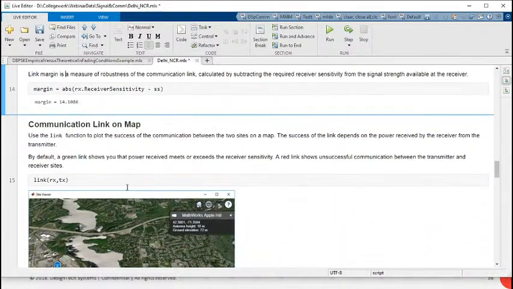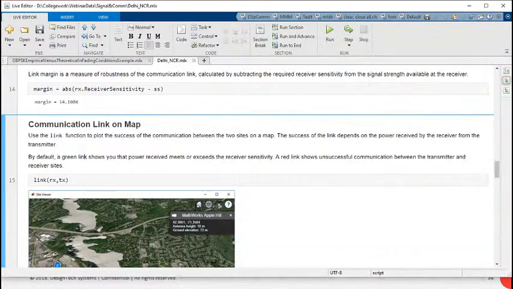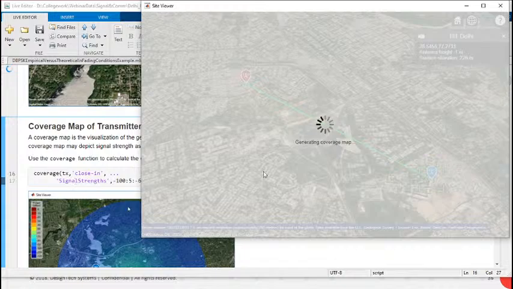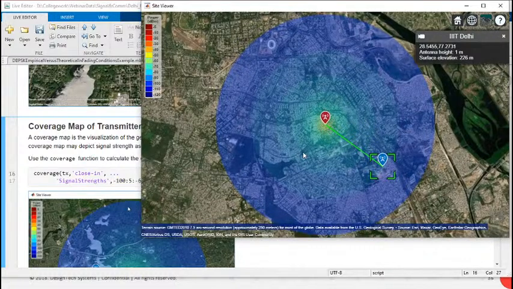Now, communication link. If you see here, if it is a green link, the signal is going from East of Kailash to triple IT. If it is showing red, the link is not going, the signal is not going there; your receiver end is not receiving the signal. Let me show this. You see that it's showing green, and the proper signal is going from here to here, right? Next, coverage. Just give the coverage command and you will get the coverage of the signal. So this is the total coverage of your signal.